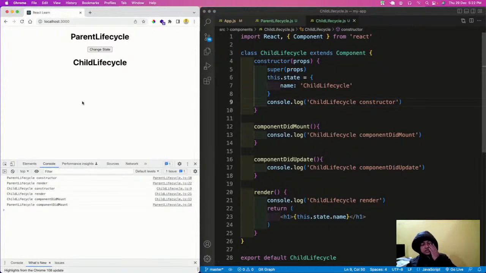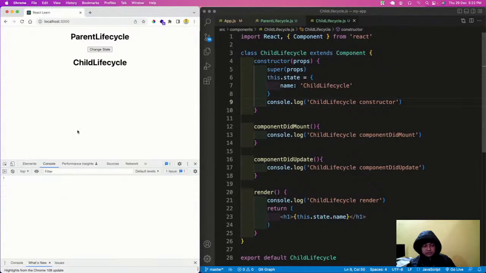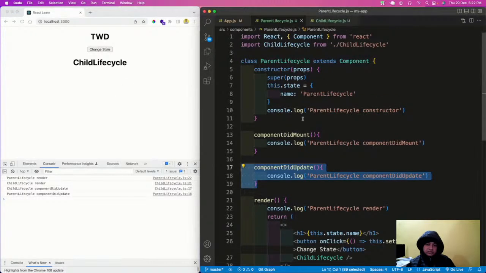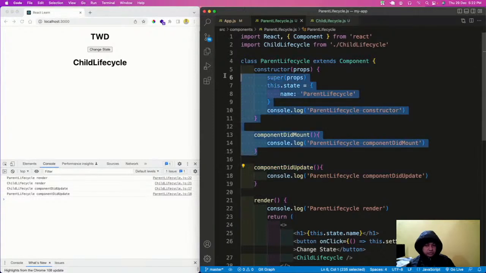Again, the phase which just ran is the mounting phase. So I will delete it. Now I'll update the state. See, in this phase, a very important thing is there. Neither this constructor ran, nor this component did mount ran. They only run for the first time.